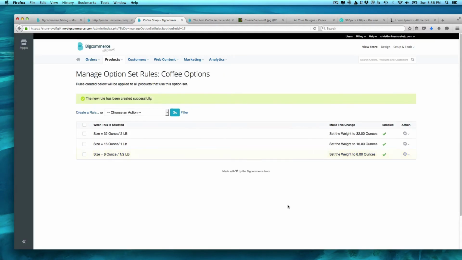Now, the nice thing about this is that it doesn't change, right? 32, 16, 8 ounces, these don't change. So I can go ahead and not have to do this on every product I set up. So now we have our option sets, and we're ready to start creating a product.